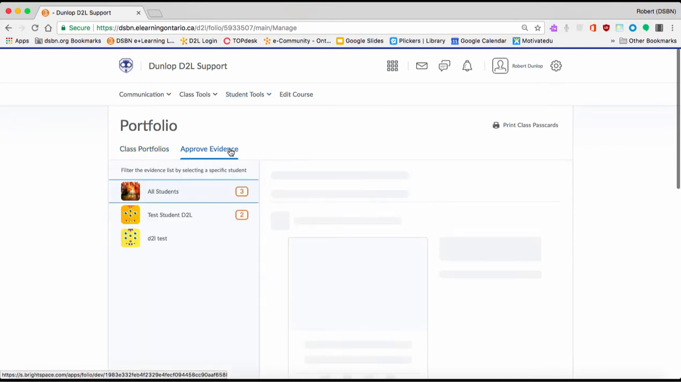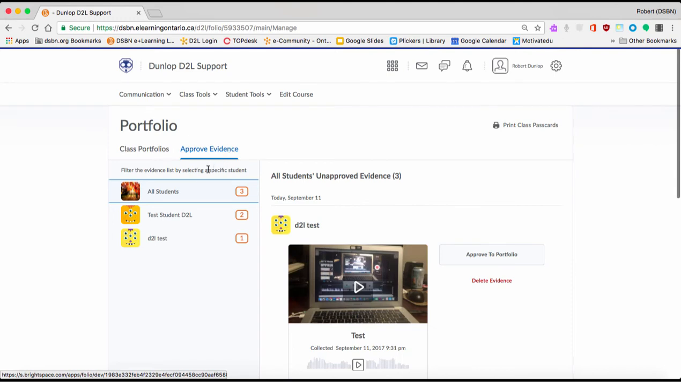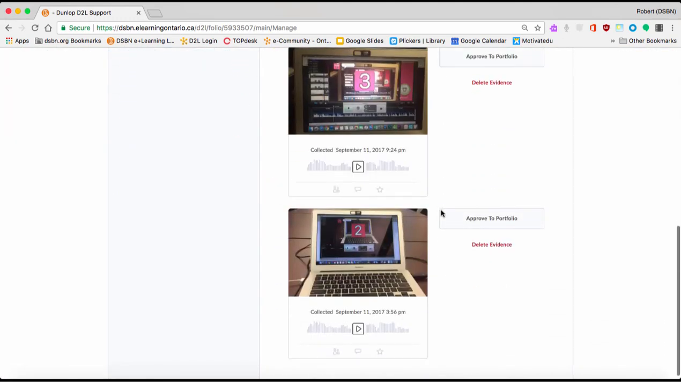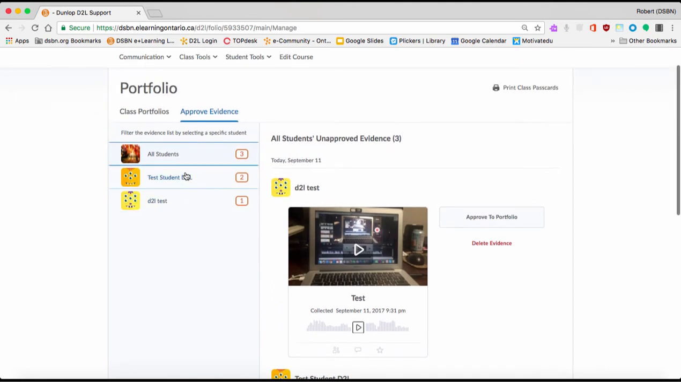So when we click on approve evidence, you're going to see that it's got all students, and it says 3 pieces of evidence that we need to approve. So here they are right here, and you can see each student: the test student D2L has 2 and the D2L test test has 1.